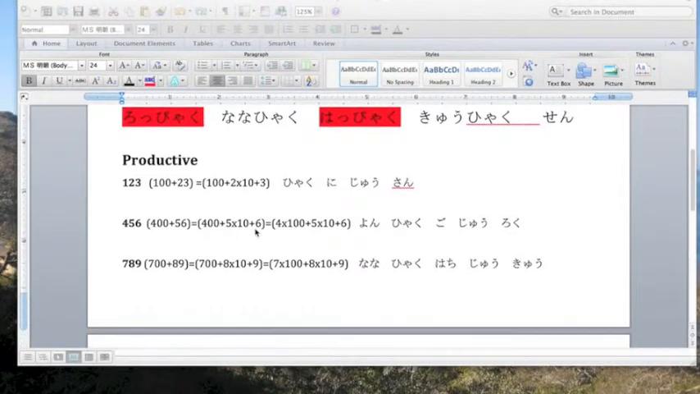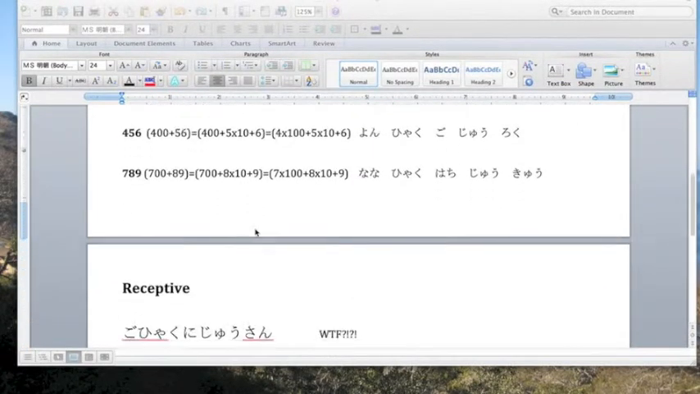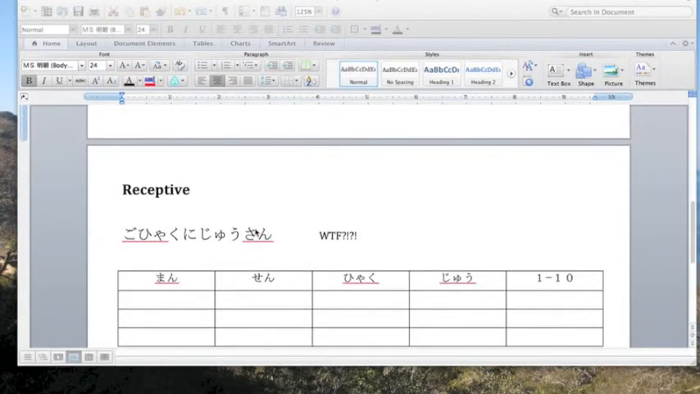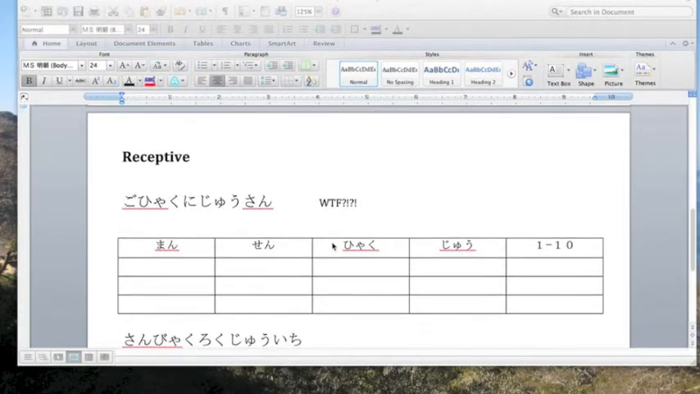It's fast. So let's talk about receptive skill. What happens when you hear a number? Let's take this first number. 523. And you just hear that and you go, what the heck? Slow down. And you can break it down again. I made the chart I showed you in class, and I'm going to just put each number I hear into the chart and see what number it gives me.